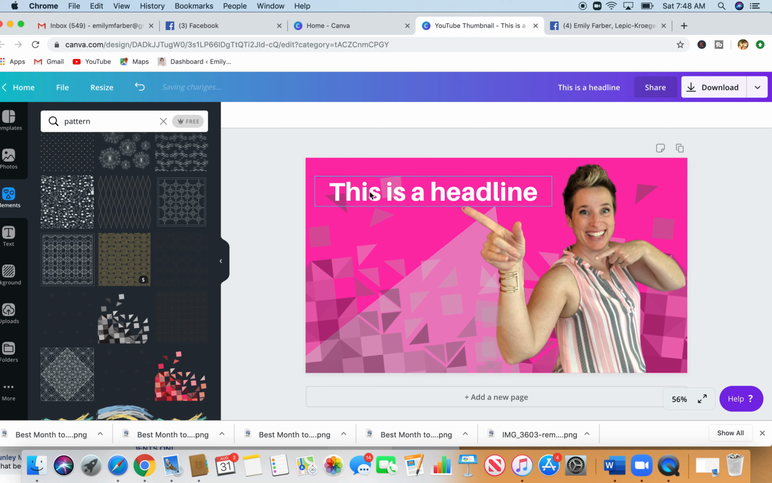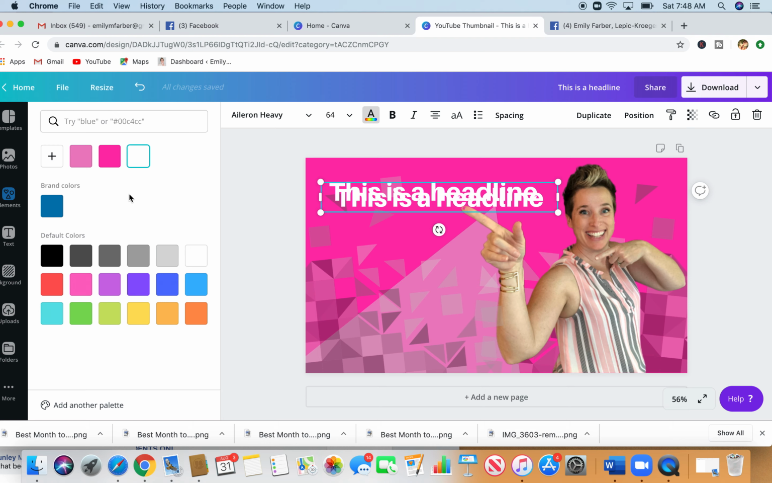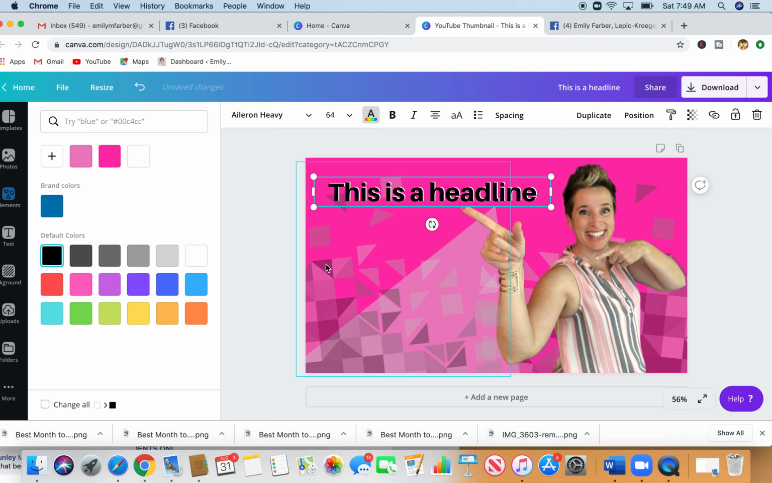Maybe I want to make this pop a little bit more. So I'm going to duplicate it. I'm going to make this duplicated one black. And then with the arrows on my keyboard, which is a more delicate, fine way to move, I'm going to move this. Okay, so now it looks like there's a white shadow behind my words. And you just have to play with it and decide how intense of a shadow you want.